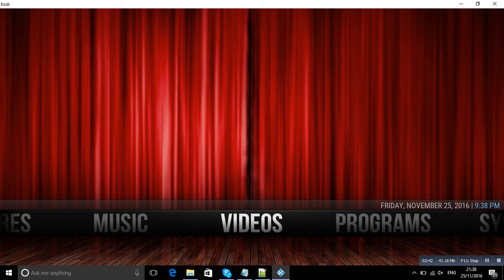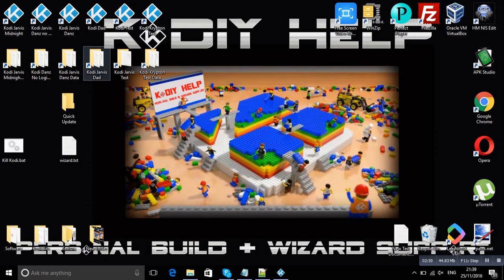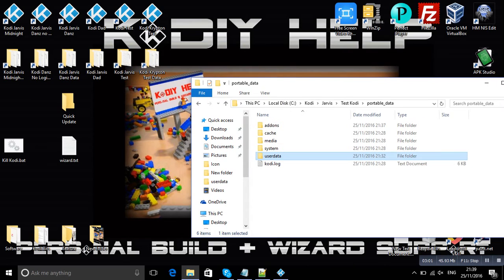I'm not going to link it to the menu. You guys know how to do all that. So what I'm going to do now is go to my app data folder, my roaming Kodi folder, or portable Kodi setup, depends on how you've got your setup. So mine is portable, so I'm going to open that folder. I've created another folder ready for this, called Quick Update.